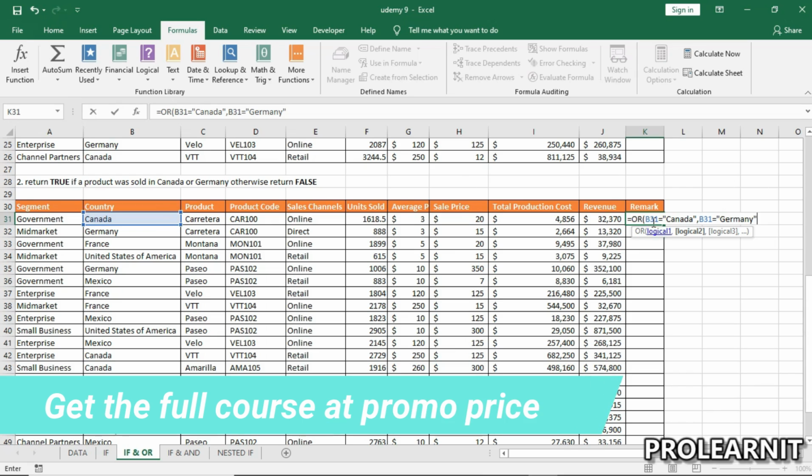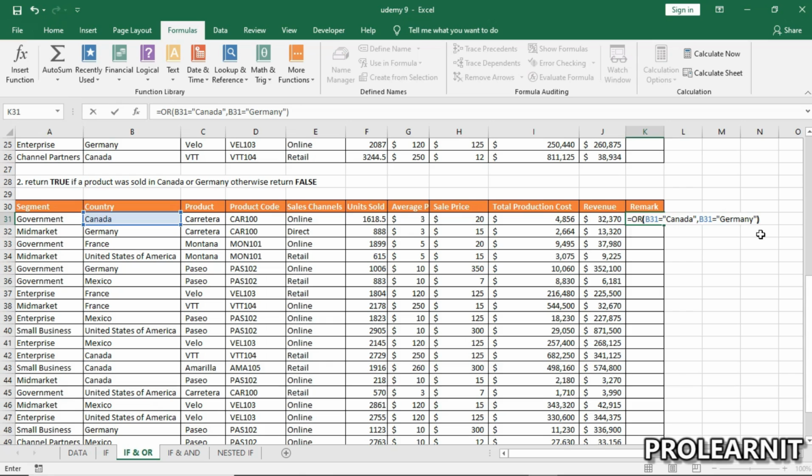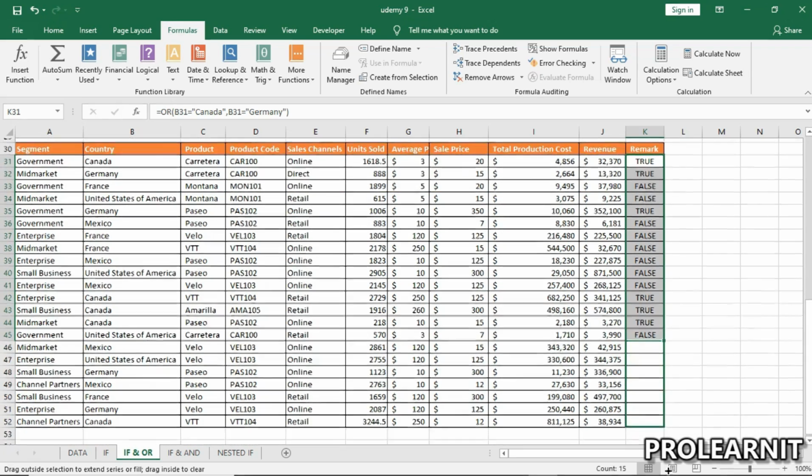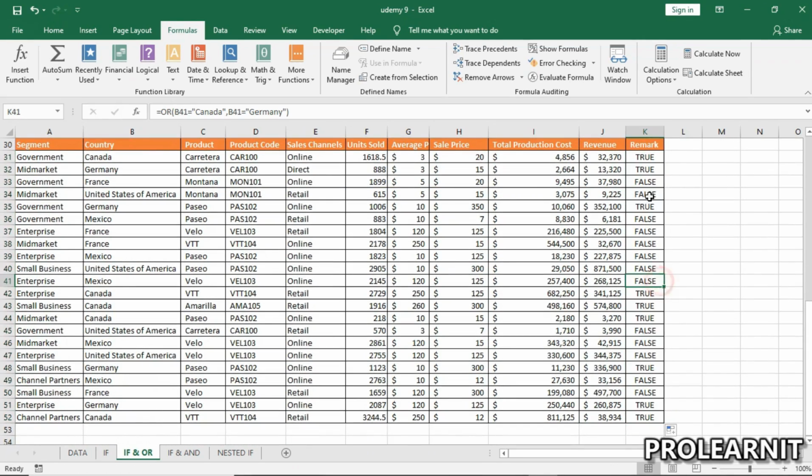Basically what I'm telling Excel is, if a product was sold either in Canada or Germany, then I am expecting it to return the value true. I just close this statement. What the OR function will do is that it's going to check the entire statement and then return true or false. In this case, I click on enter. Now it's going to tell me true because the product was sold in Canada. In this case also it's going to tell me true because the product was sold in Germany. And in other situations you will see false. So I just drag down to the end. Right now, friends, you can see that the OR function is going to test this logical statement and check if a product was sold in either Canada or Germany.